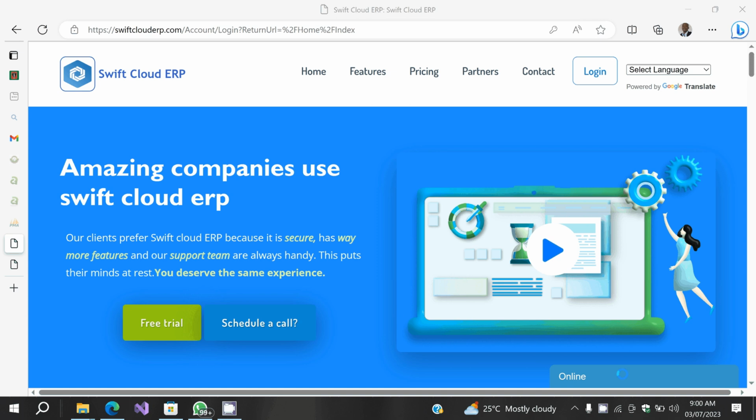In the first, I had introduced the features of the banking module of Swift Cloud ERP. In the second, I showed you how to set up the software to get started. In the third, I showed you how to create an account. And in this one, we'll be entering deposits and withdrawals of customers.